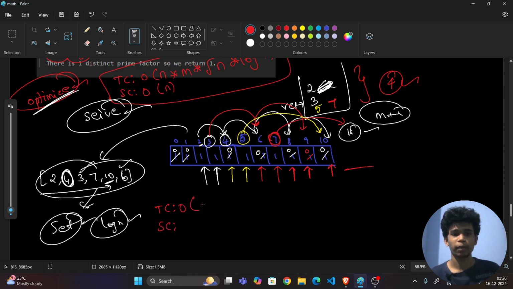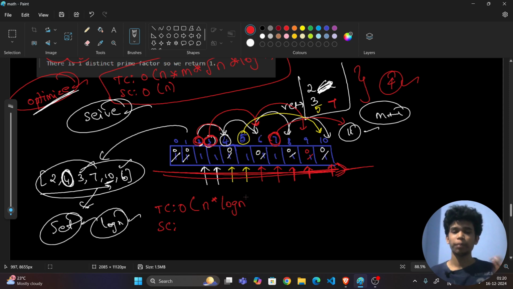So I can say time complexity will be n for just traversing this entire array, whether it is prime or not. Also, I am taking each and every jump here. For 2 I am jumping 2 times, for 3 I am jumping 3 times. So it will be approximately log n. It will be small, but approximately log n.